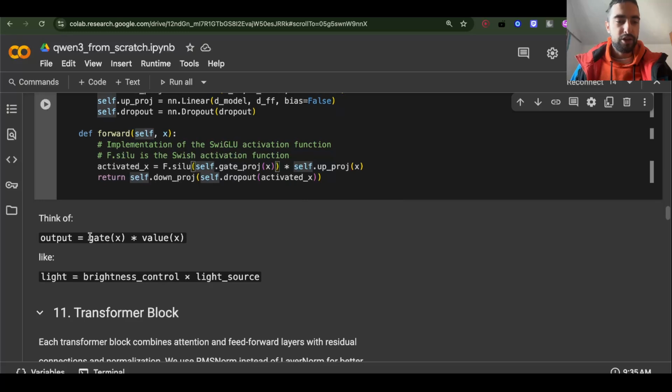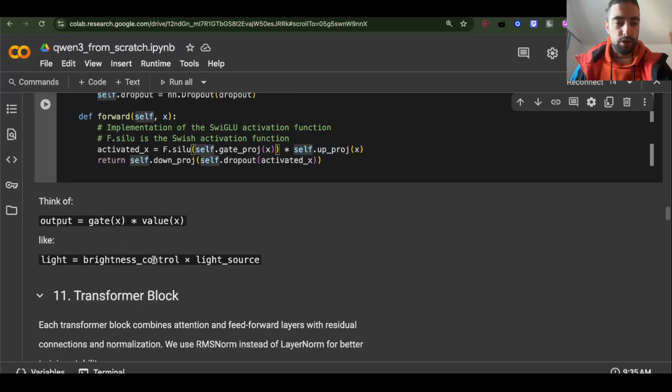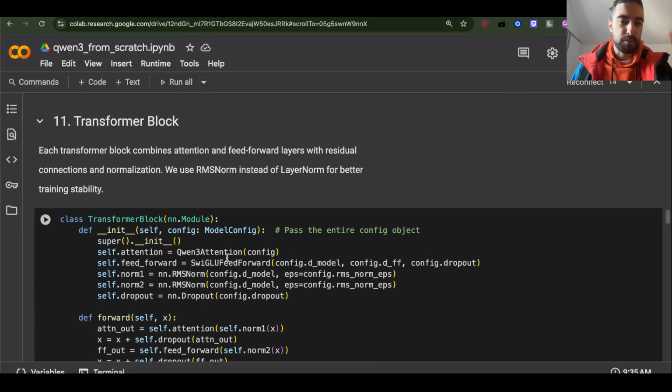So you can think of this gate times value as brightness control times light source. The light source is the up projection, which is the source of information, and the brightness control is to amplify or to suppress it. And then the transformer block.